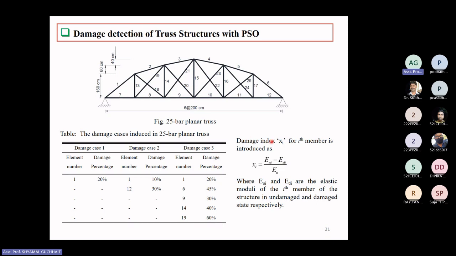And the damage is created by reducing the Young modulus. You can also reduce the cross sections, like the thickness. But in this paper, they have reduced the Young modulus. So damage in any member xi is defined as the change in the Young modulus divided by the original Young modulus. E_U is the Young modulus of the undamaged member, and E_D,i is the Young modulus of the damaged member. So that way, you can define the damage.